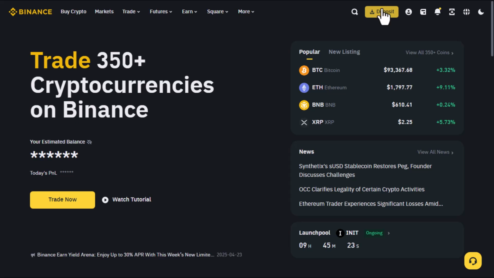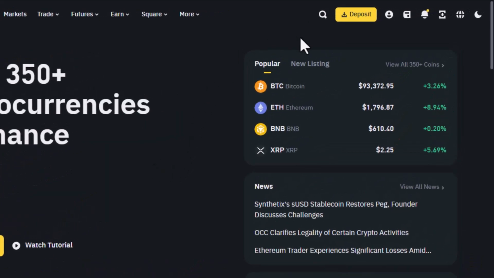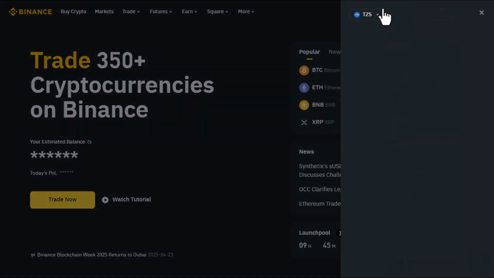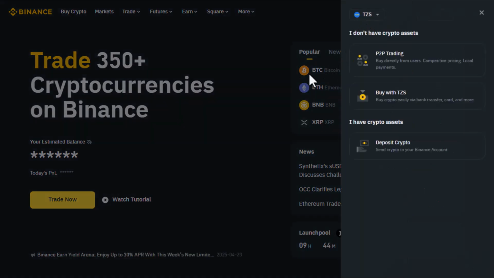Once you're logged into your Binance account, look toward the top of the page and click on the button labeled Deposit. This will take you into the deposit options.